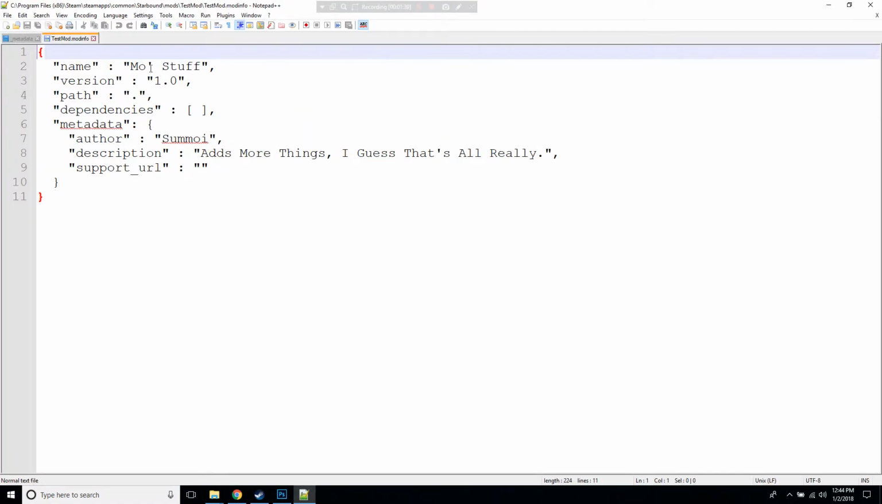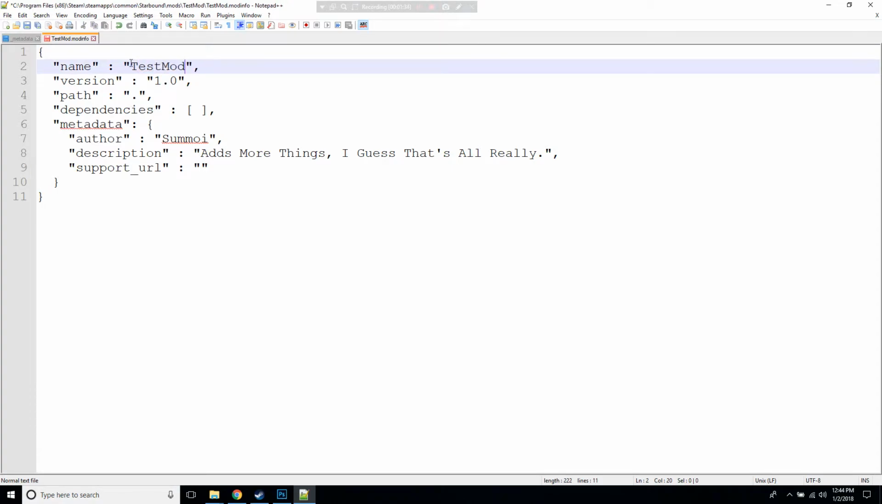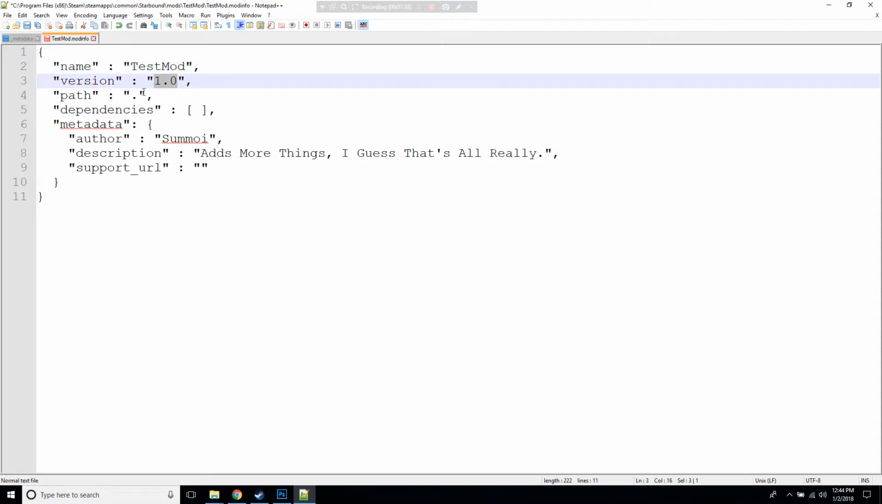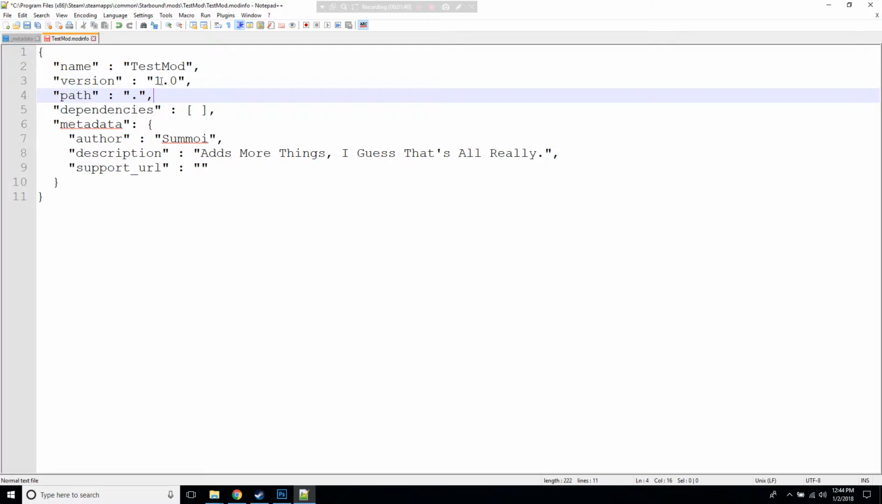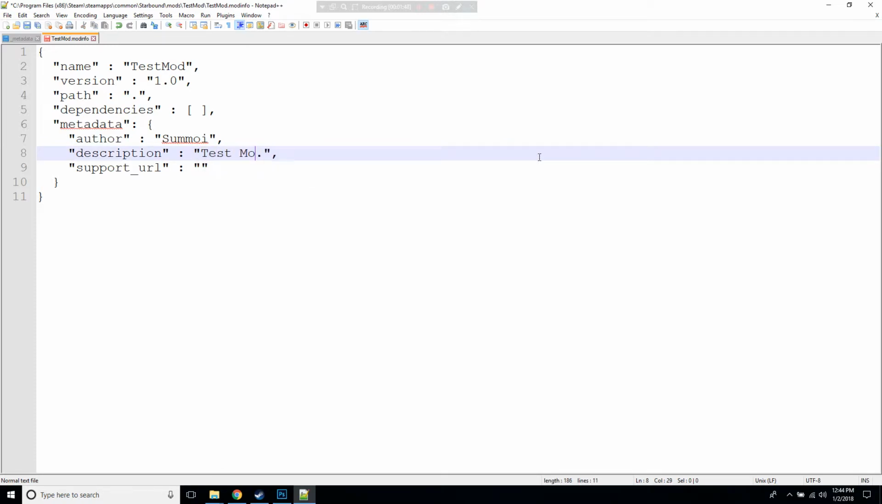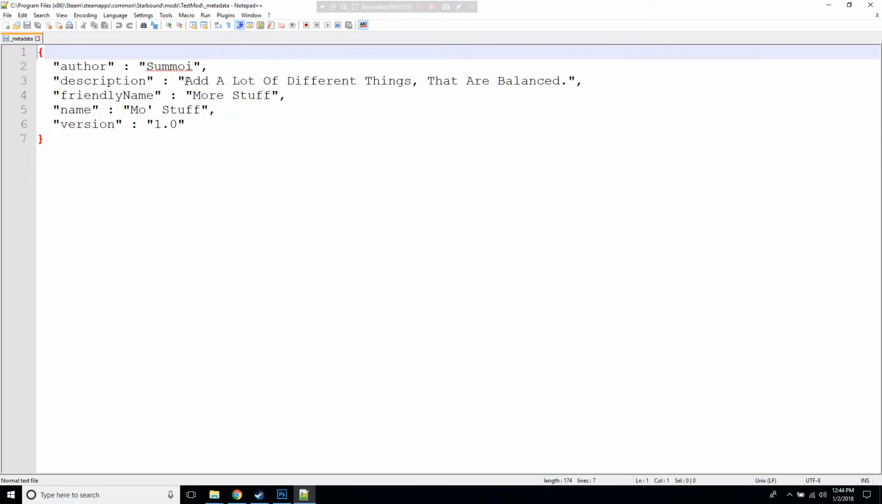Now if I zoom in a little bit, as you can see, put the name of it, which is test mod. The version, you can just leave that to whatever. It just tells people what version your mod is. So I put 1.0 because it's the earliest release. My name, which is Samoy, and the description. Let's just say test mod thingy. Let's save that and go to here.